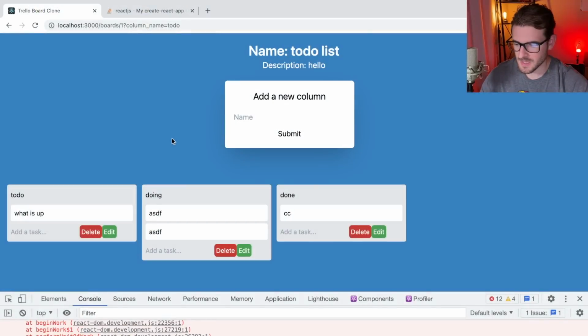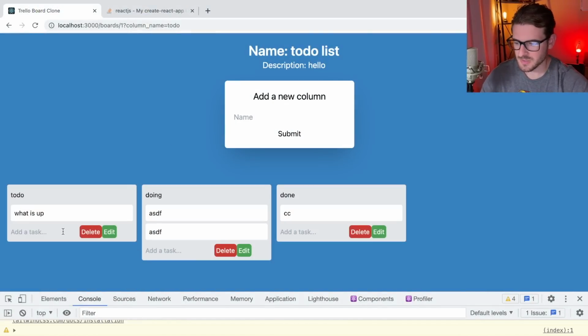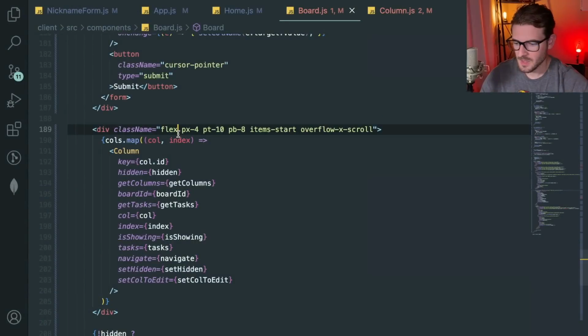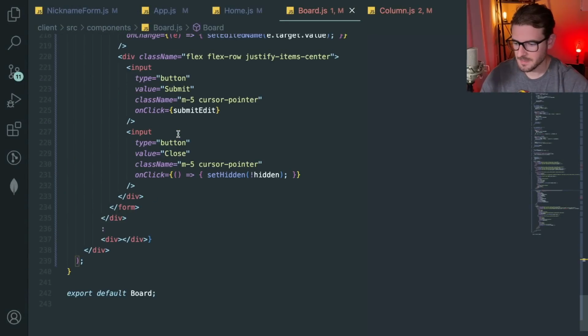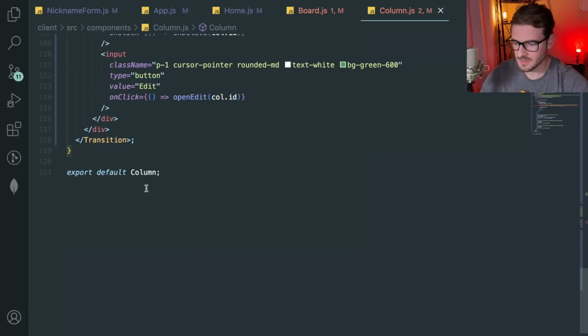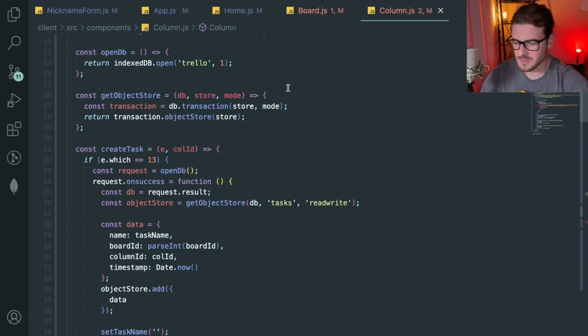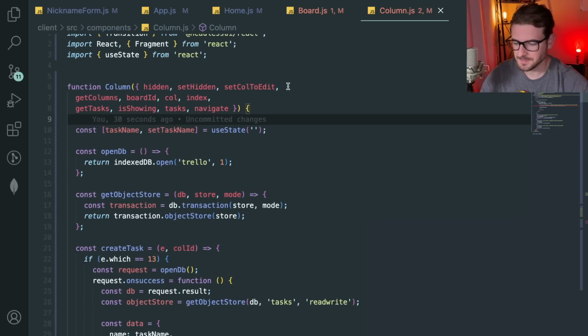So, moment of truth, go back to the UI, do a hard refresh, make sure there are no errors or bugs. And it looks like it's still working, so that's good. So now this file is 200 lines of code instead of, I think it was 300 something. And column, we extracted 118. So whenever you can, try to make smaller components that do less.